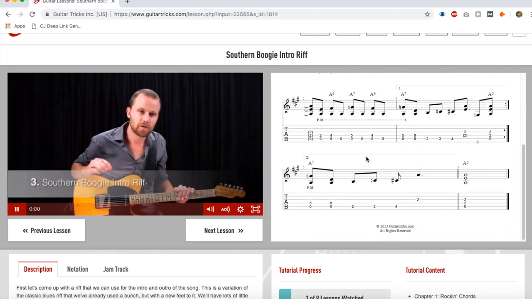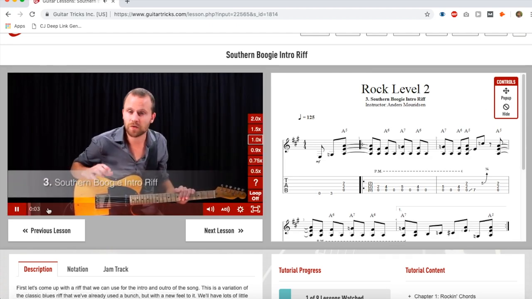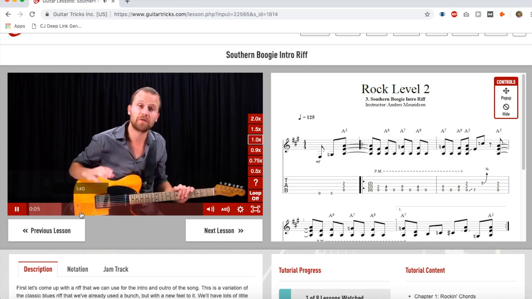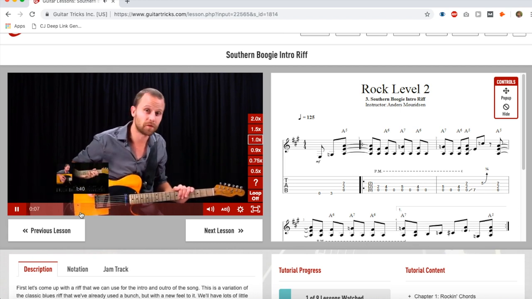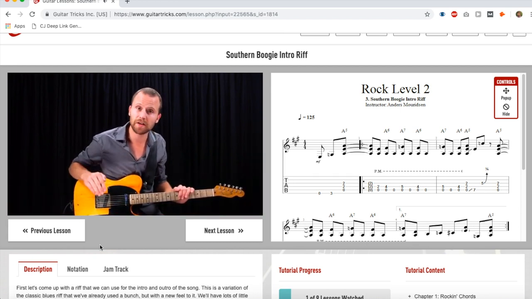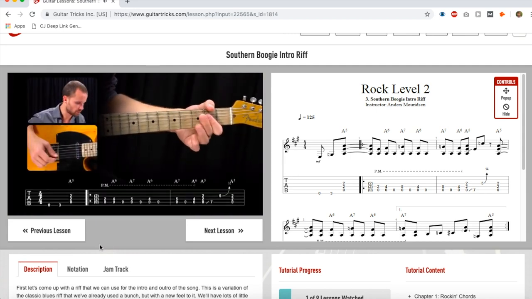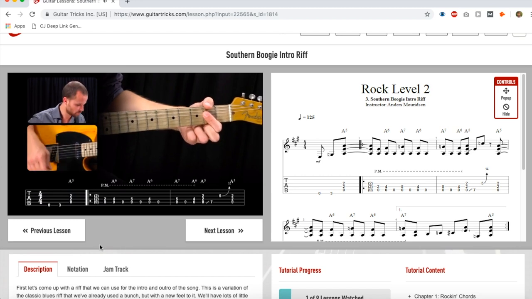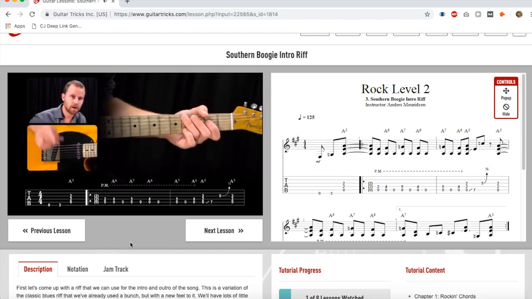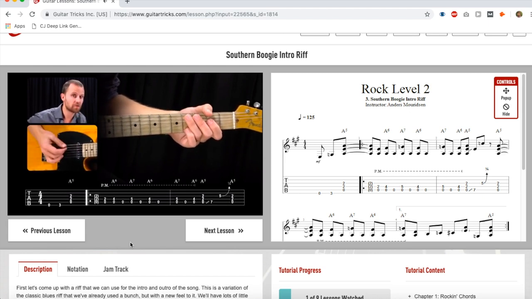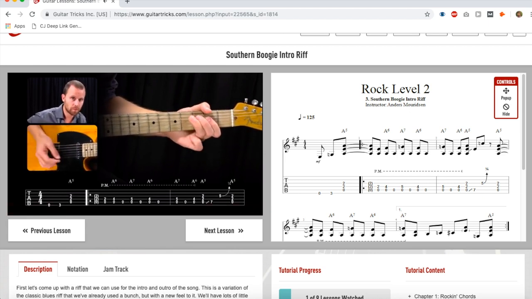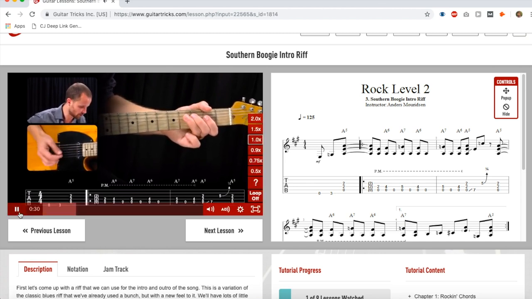All the tabs are here. First, let's come up with a riff that we can use for the intro and outro of this song. This is going to be a variation of the classic blues riff that we've already used a bunch, but with a new feel to it and a brand new context. Check it out. So we're in the key of A for this song, and we're going to be down here in our open position, using our one finger rock and roll A chord. And then from there on, we're going to use our open position blues riff. Palm muted, right? Right now it's just 2-2-4-4, 2-2-4-4 on the D string.